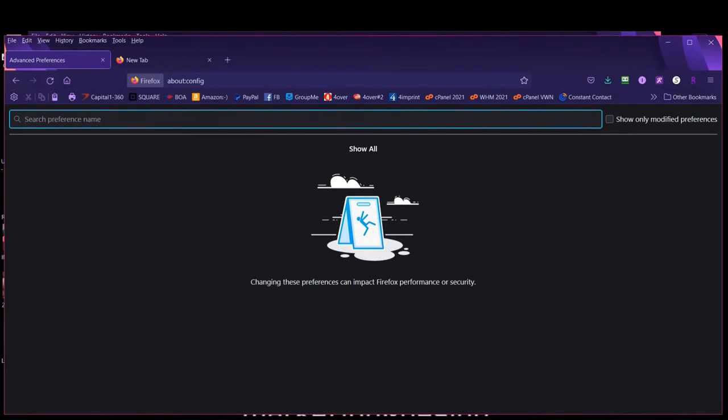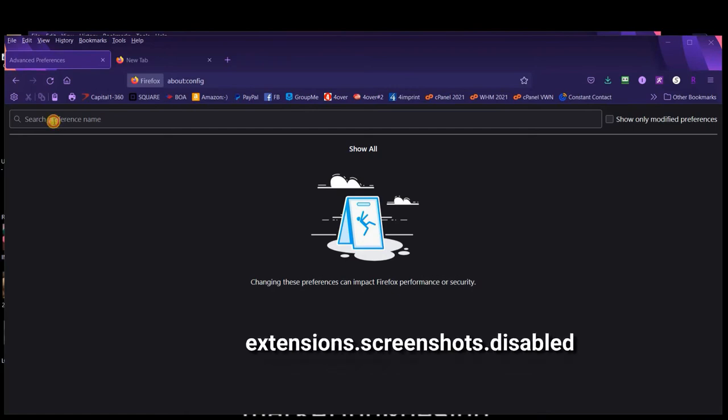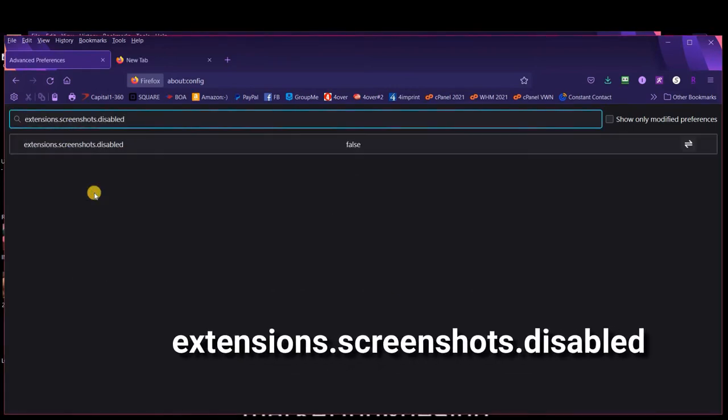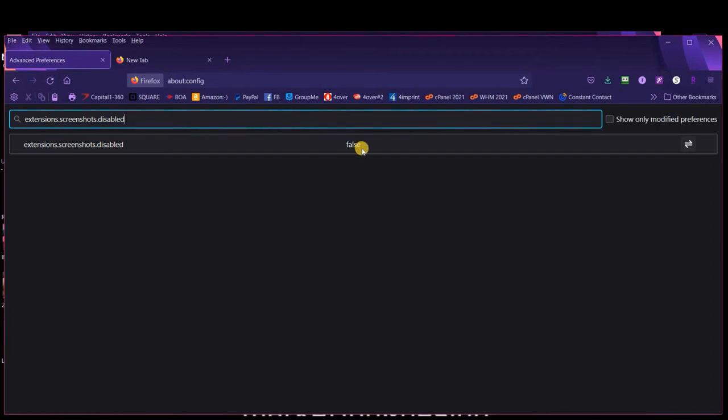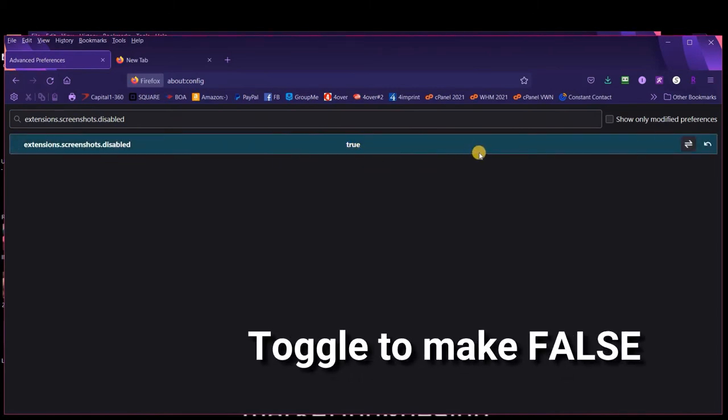Then you are going to type this into the search bar, and that is going to be extensions.screenshots.disabled, okay? And once again, it's going to say true when you see yours. You want that to be false. So over here on the side, you are going to toggle that. Make sure that it says false.